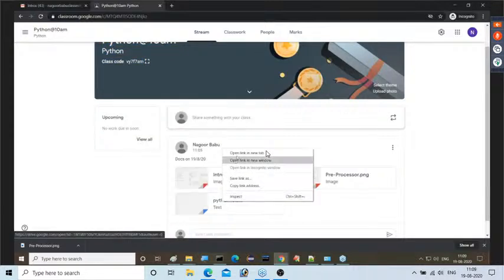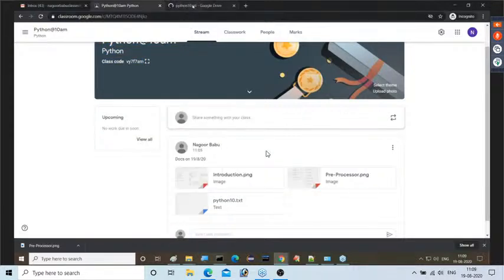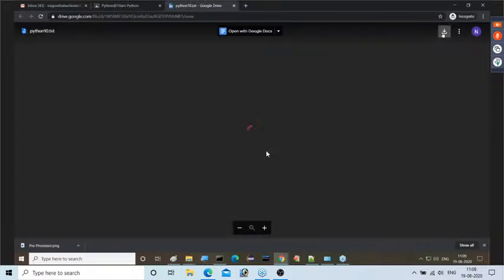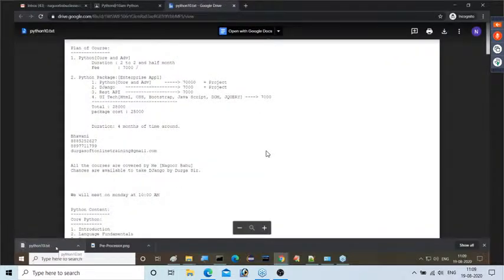Just right click on it and open in a new tab. Then we will get a new tab. The download option is coming there. Just click on this download. So the content will be downloaded. That's going on, guys. So in that way, here we have to do the process.